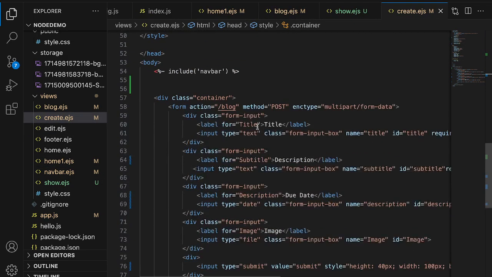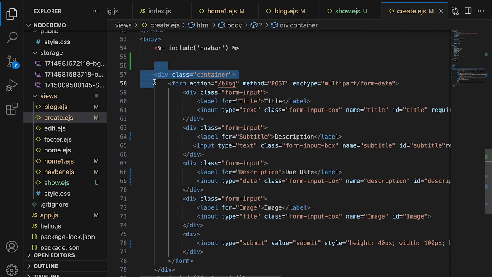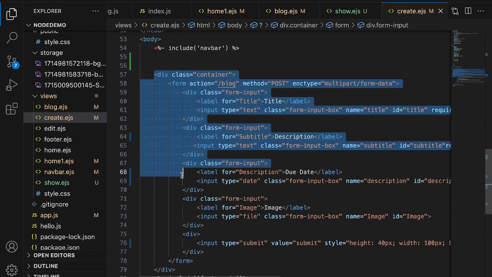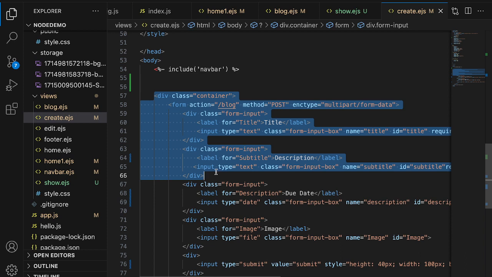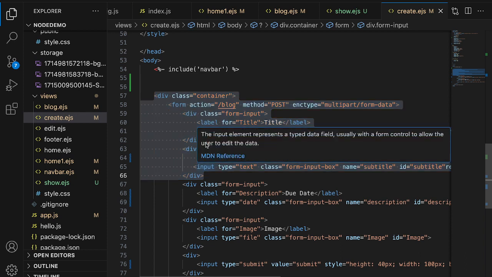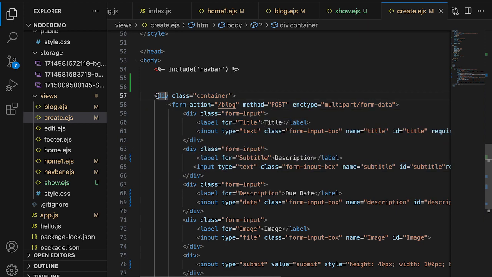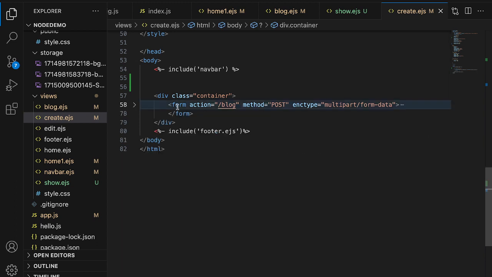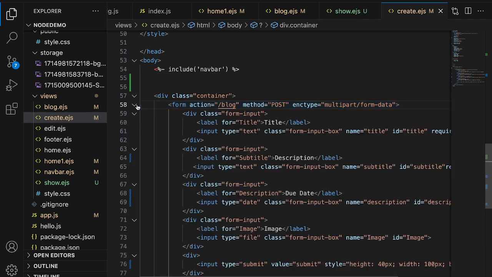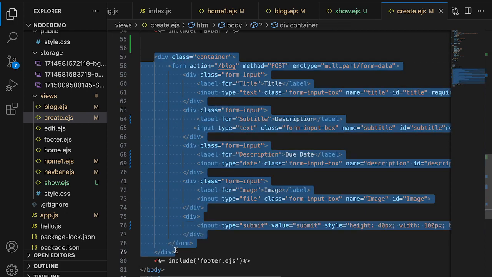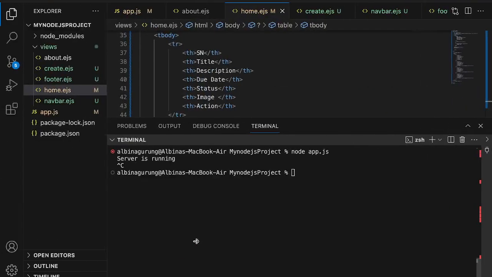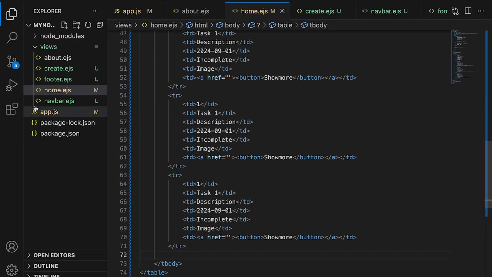All right, so this is the form. Let's copy the code of that form. This is the code for the create page. Inside the create page there is nothing but a form. I have created a div, and inside this div I have a form, the form for creating a new task. I'll simply copy this code and paste it in our project.